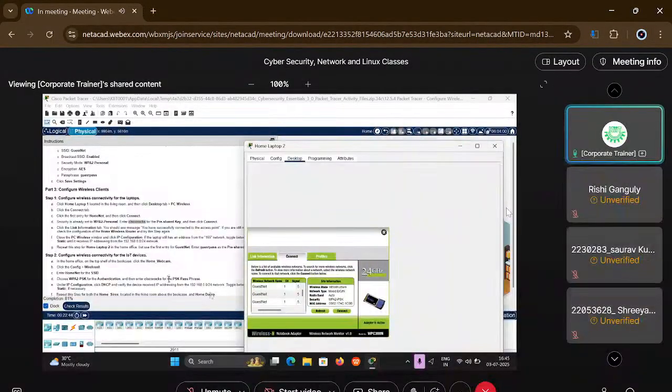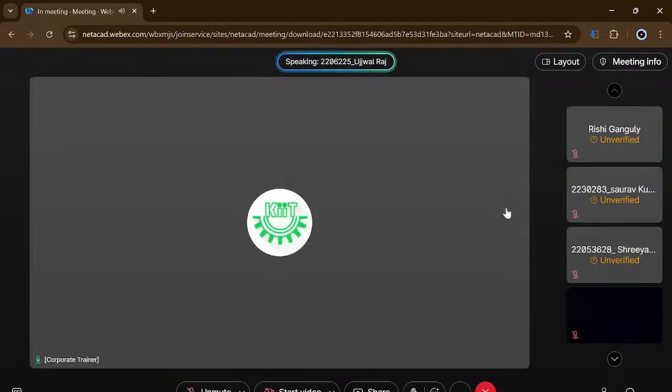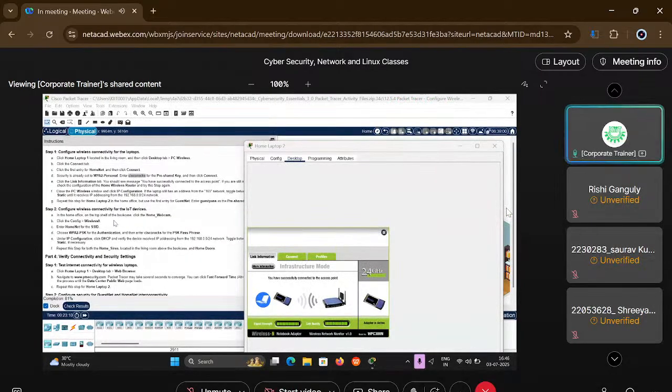Done. Now you can move to the home office, on the top shelf of the bookcase. Click on the home webcam. Now we will move to the home webcam. You can close this window. You can check if this link has been connected or not from the link information. Now you have successfully connected, right? So you can verify it accordingly. Now just move ahead with the second step about the webcam.